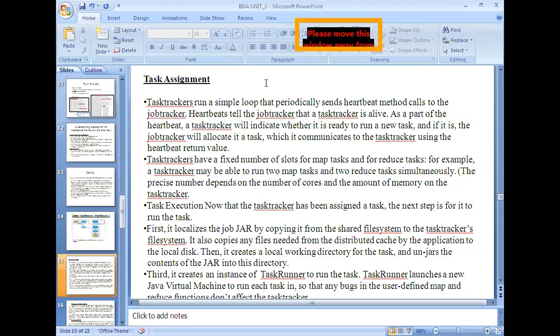And the task tracker has a fixed number of slots for map tasks and for reduce tasks. For example, a task tracker may be able to run 2 map tasks and 2 reduce tasks simultaneously. But how many maps and how many reducers should there be? These are different parameters. In the next class, we will see how to calculate the desired maps and desired reducers. In our case, let us assume that 2 mappers and 2 reducers are executed simultaneously.